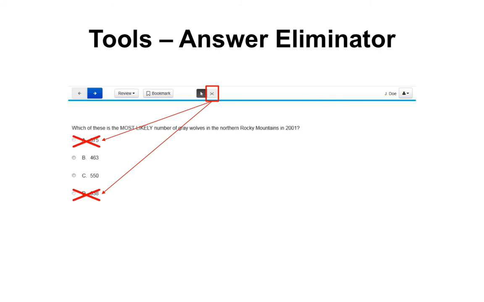Please note that students cannot select their response while the Answer Eliminator is enabled. To select a response for the item, students will need to click the arrow button next to the Answer Eliminator button to re-engage the mouse and then select their response.